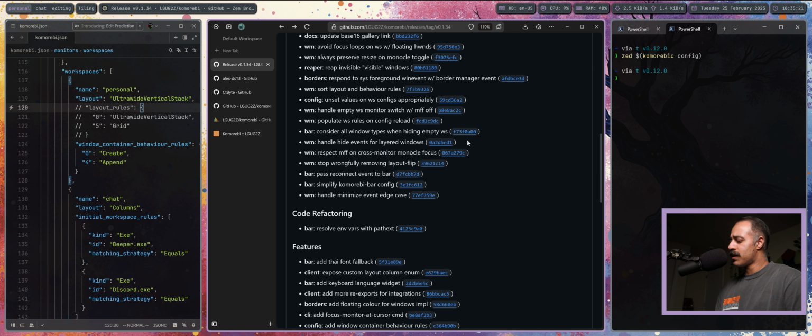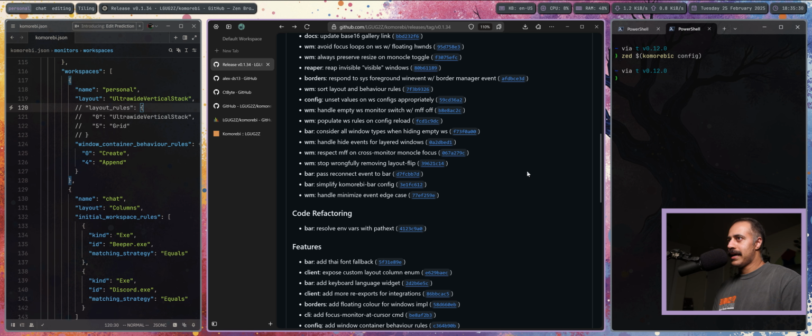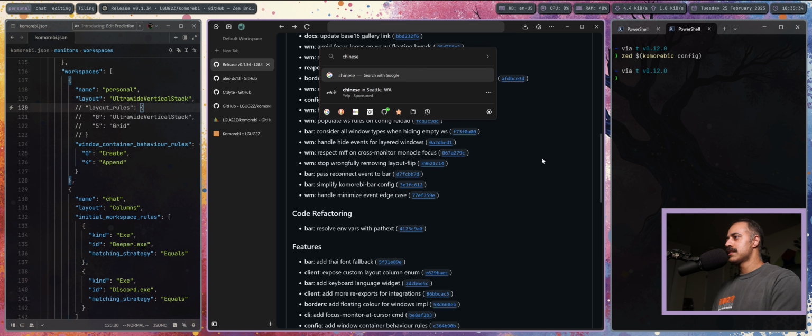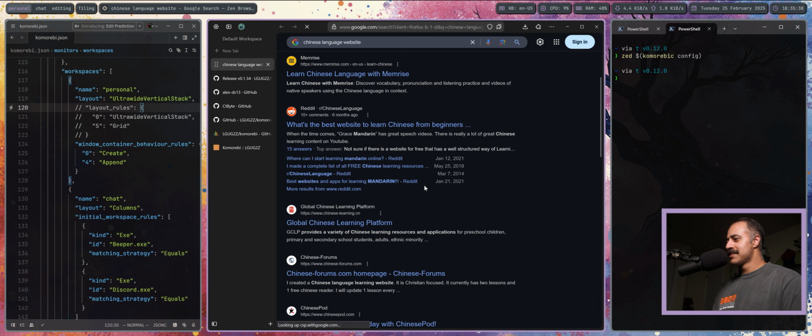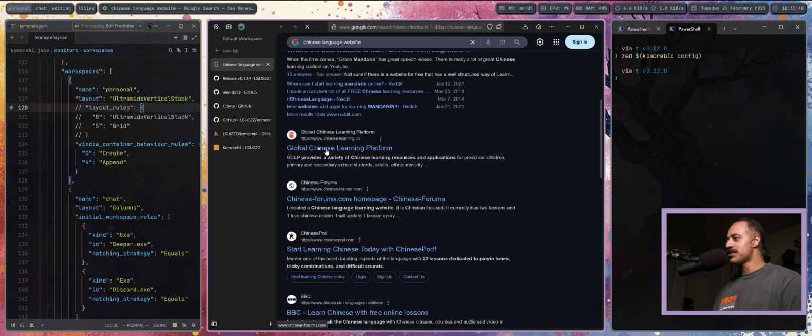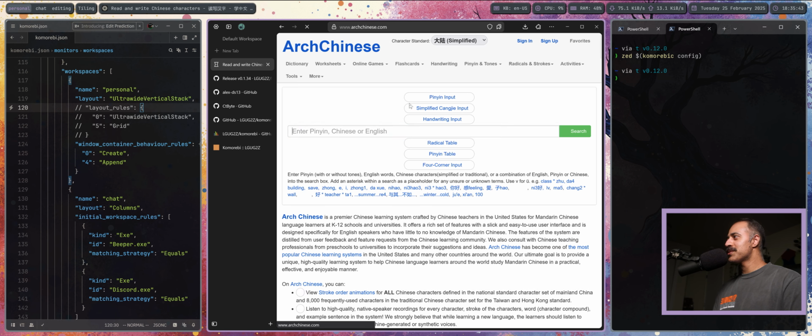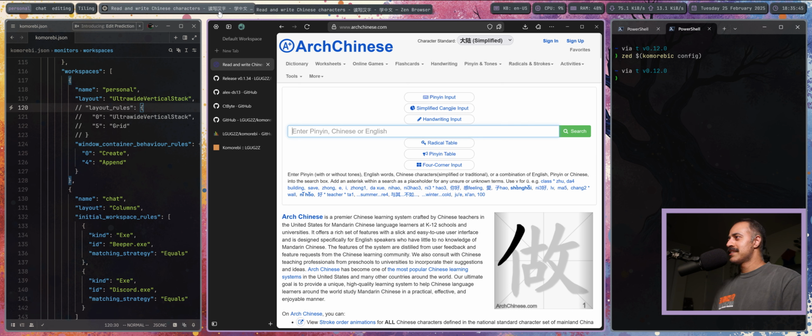So let's move on to the bar. The bar now has support for Korean, Japanese, and Chinese characters. I'm trying to find a Chinese language website. Oh my god, I hate the Google. Just Google, why don't you know that? Okay. Yes, I was able to get some Chinese characters. So yeah, you can see that they are now displaying correctly here.